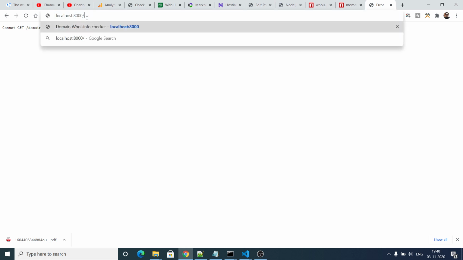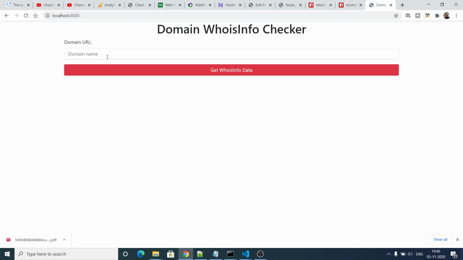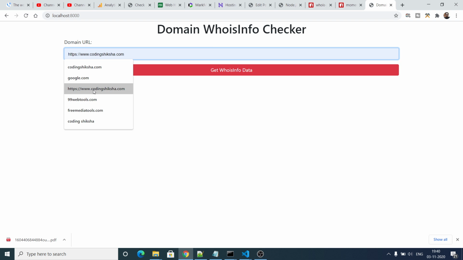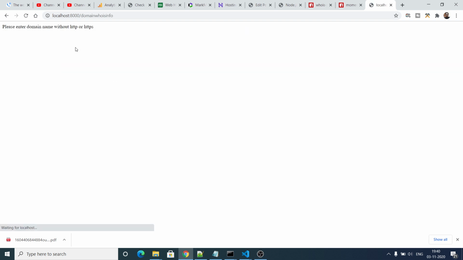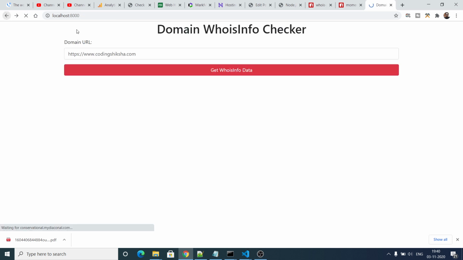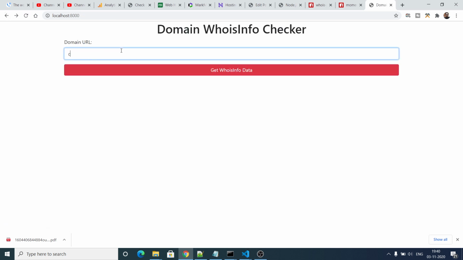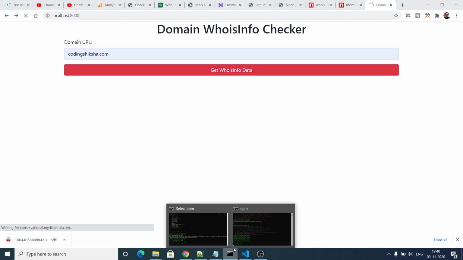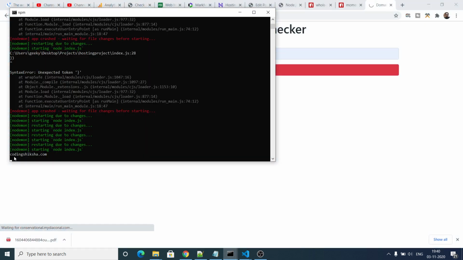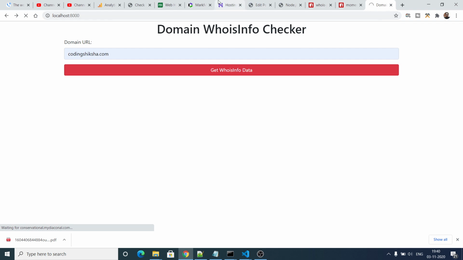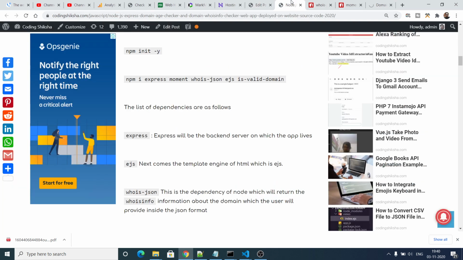So now if I run the application once again, you will see, if I write here like this https codingsiksha.com, you will see this message, please enter domain name without http or https. And now if I enter like this codingsiksha.com, this is a correct way. If I enter here, you will see this message will be codingsiksha.com. And now we have validated the domain name.